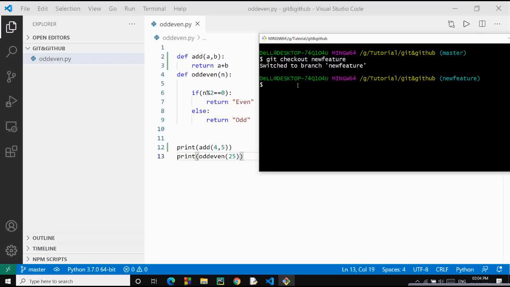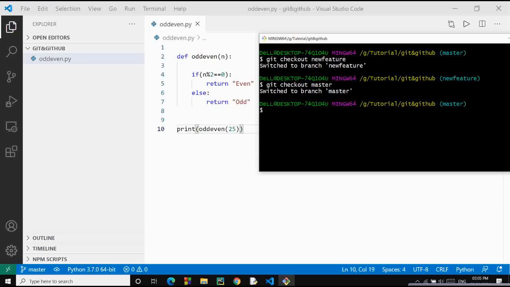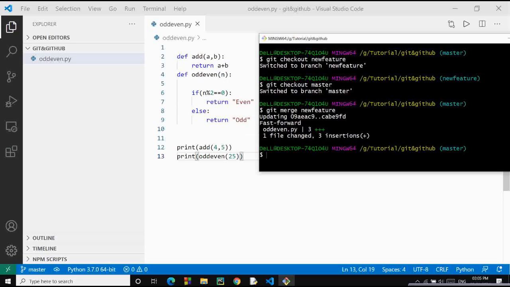Your manager asks you to merge it to the master branch. So how will you do that? First of all, go to that particular branch into which you have to merge the changes. Check out master. So we want to merge everything into the master branch. So we'll type it like this: git merge new feature, and boom, it's done.